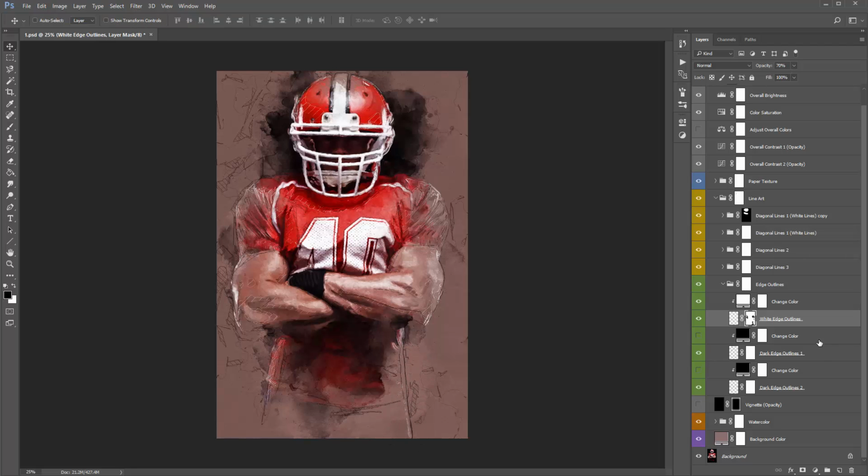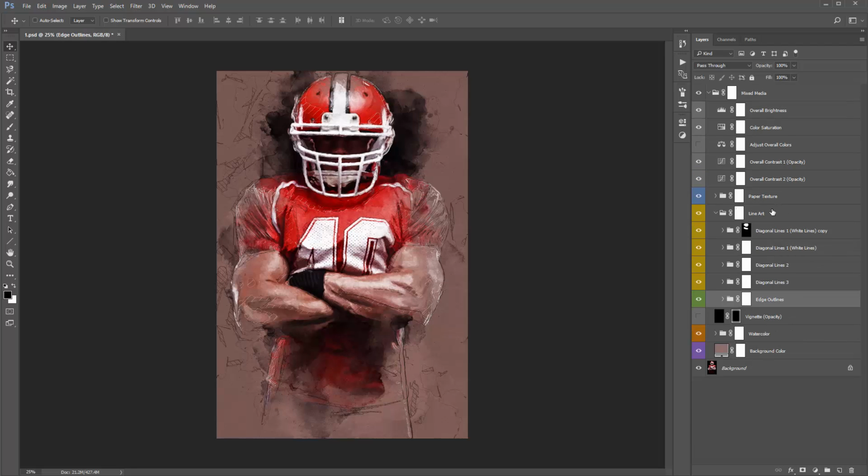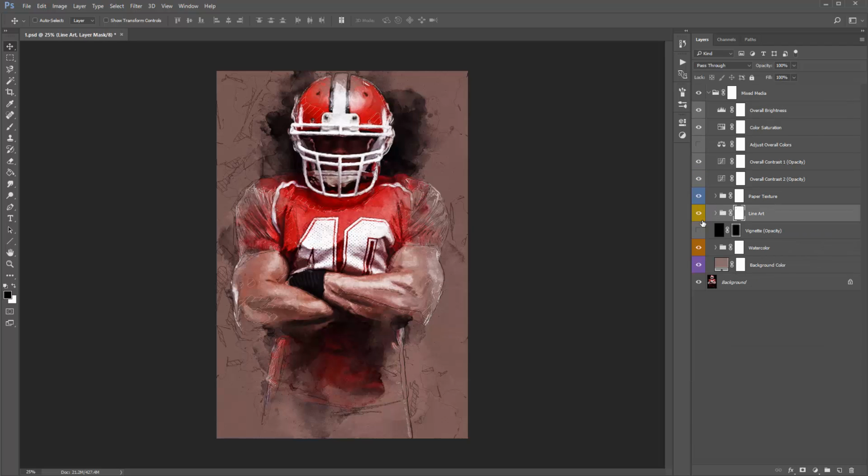All right. Then you've got dark edge outlines. Turn that on and off. You see those there. And some extra outlines here. And again, you can change the color. These ones here, you just need to turn on the visibility for the layer before you can change the color. Alright, so that's the line art. So let's move on down.